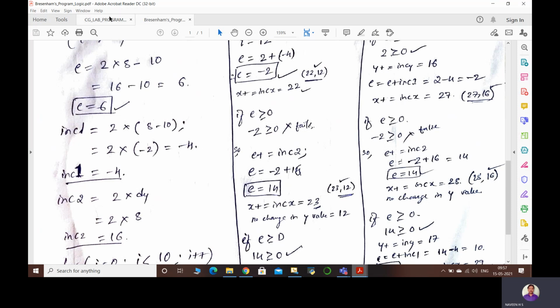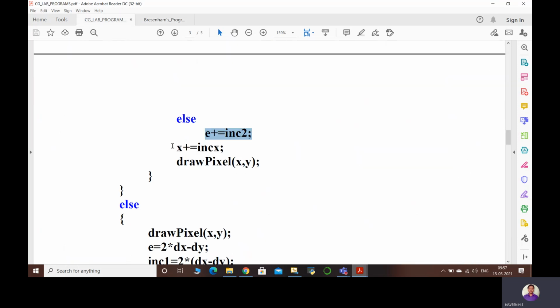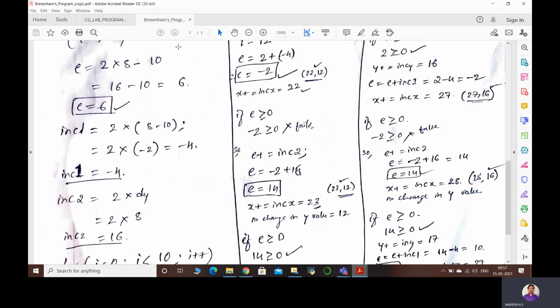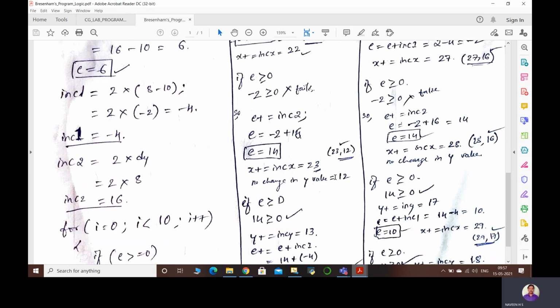So after that, what will happen? Next I have to increment my x value. So that is what I did. Again, I incremented my x value. The previous step it is 22, now it is incremented by 1, 23. But there is no change in y value. So y value will be the same as in the previous steps. Previous step it is 12, for this step also 12 only. So what is the new coordinate value we got? X value will be 23 and y value will be 12.